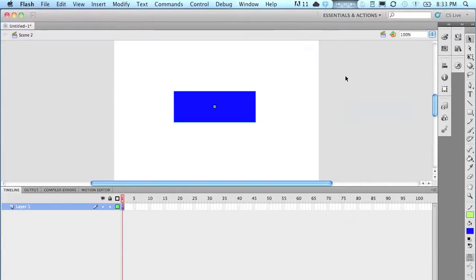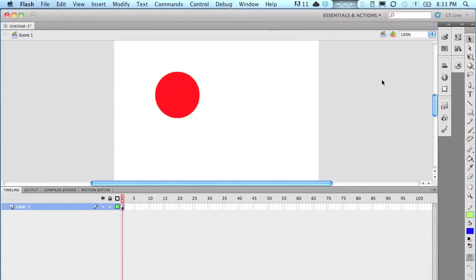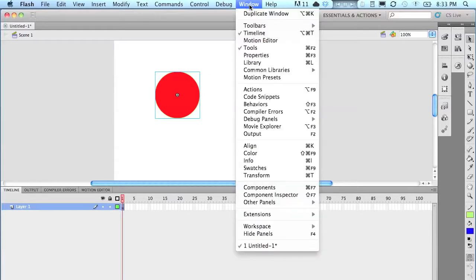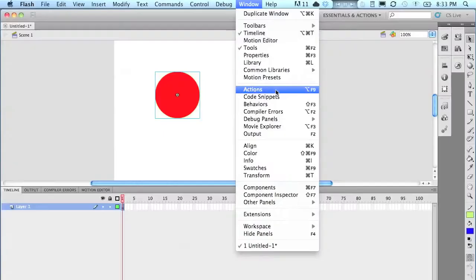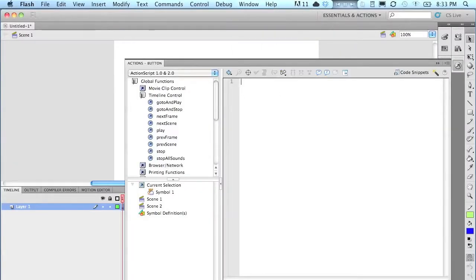Now that both of my symbols are buttons, I'm going to come back here to scene 1, and it's time to add some ActionScript. This is very important. Make sure you select the symbol before you add the ActionScript. Once you've selected your symbol, go to Window and come down here to Actions. Click on that, and you're going to get this.